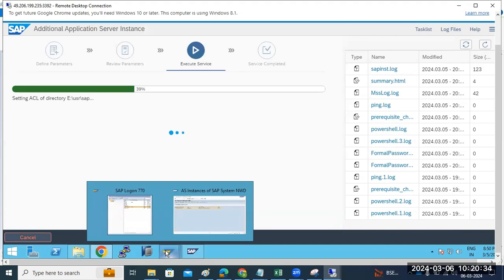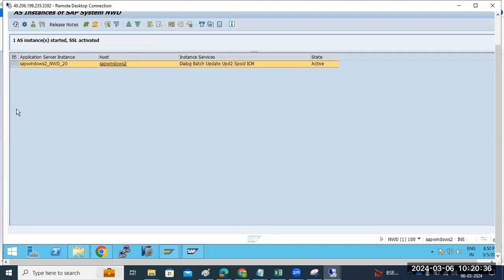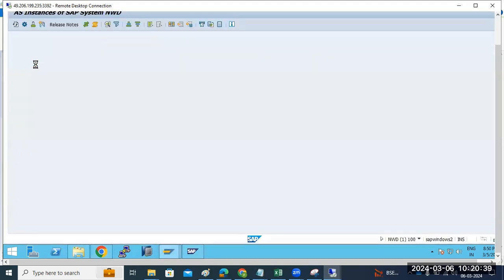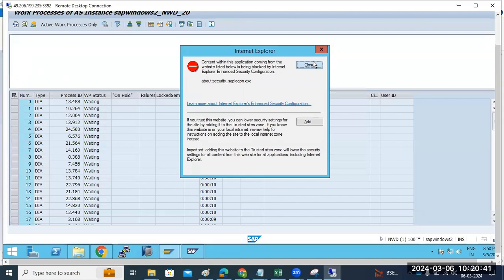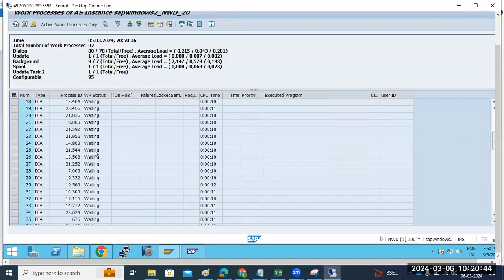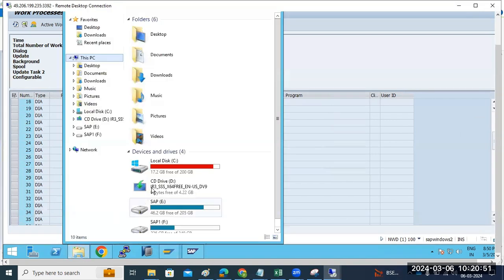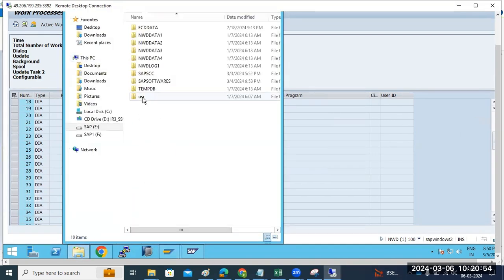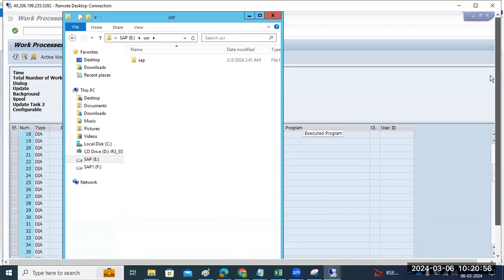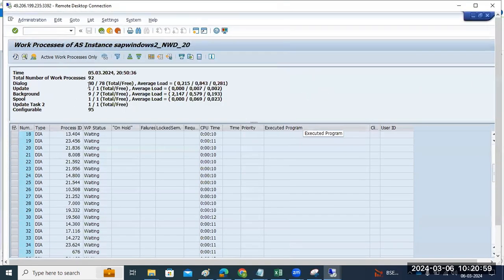After the installation, by default configuration we get, right, 10 dialogs and 5 or 6 BTC. Oh my God, you can see 80 dialogs are given by our guys. 80 dialog work processes. Okay, what is this here? Someone changed the configuration. 80 dialogs are given by one of our training persons, I guess. 80 dialogs means at a time 80 concurrent users can log into the SAP system.